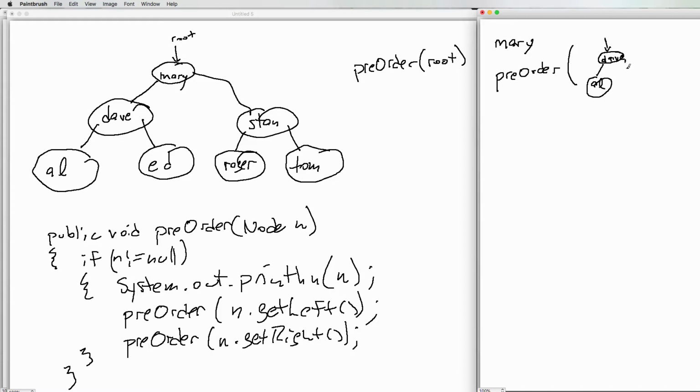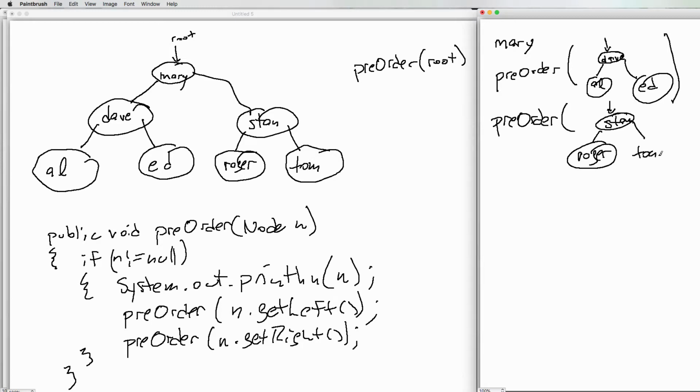Al, Ed. And then I'm going to do a pre-order of a reference to Stan, and then Roger, and then Tom. Okay, so that's what it's going to look like.